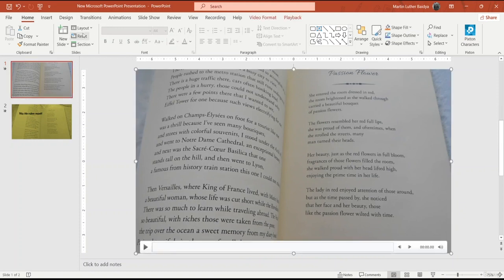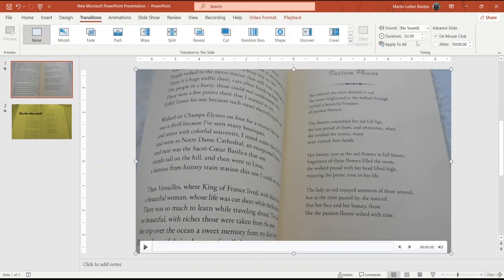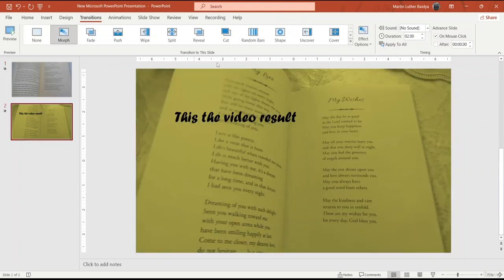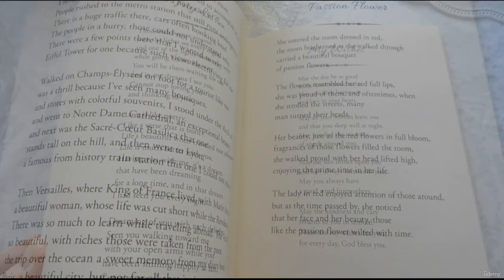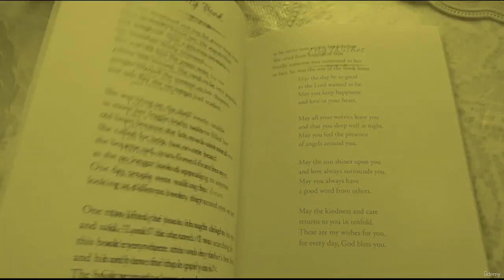I'm going to click on transition. And from here, what I want to do is not on mouse click, but after. So I'm going to set it to after 0.001 seconds. So it will change. Now I'm going to do the same thing over here, after 0.001, and go to presentation mode. And you will see that when it ends, it will go directly over here.